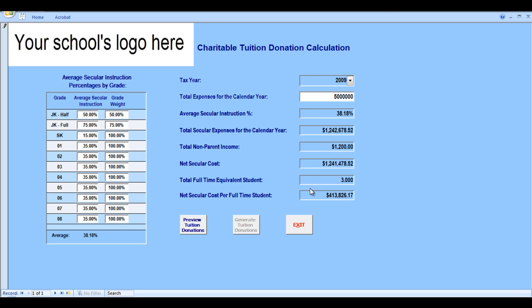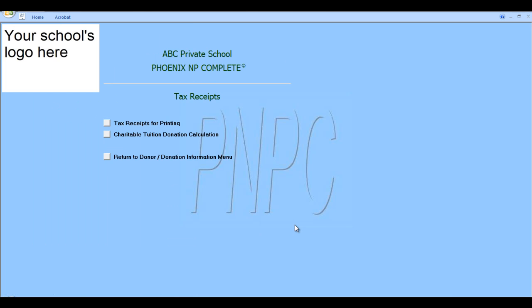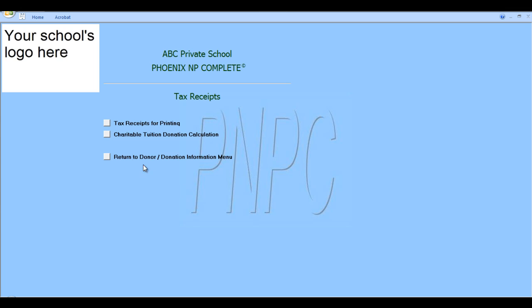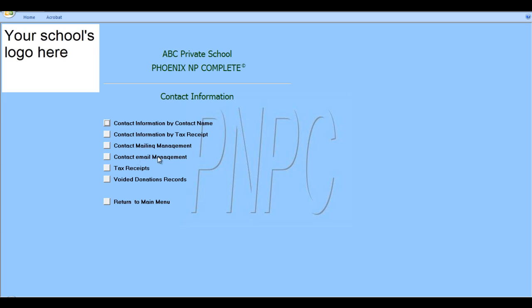We won't demonstrate it here today, but that demonstration can be provided to any individual school who requires it. We will now close the charitable tuition donation calculation, return to the main contact information screen, and demonstrate the final aspect of the contact information module.